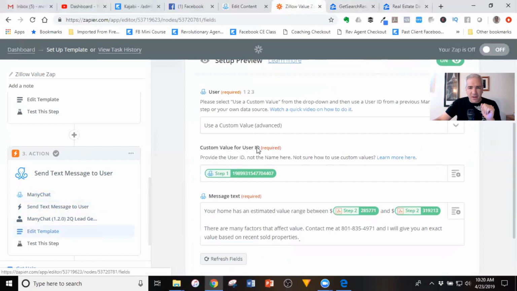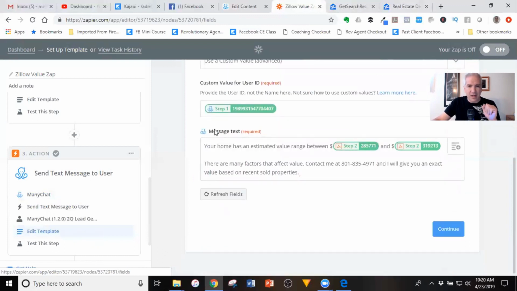Here for the custom value for the user ID, this is the Manychat user ID. Inside Manychat, every user, every subscriber has a unique ID. And so you're just going to go in and select the field that has their user ID. Okay. And then here, the message text is where we're creating the message that we're sending back through Manychat.